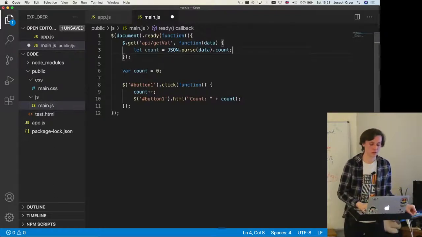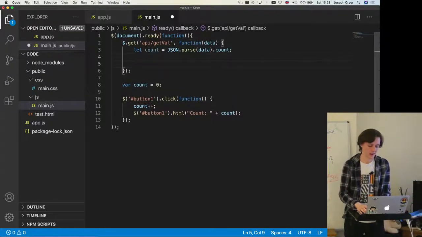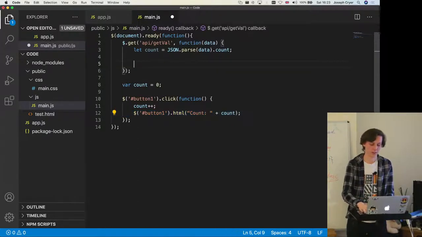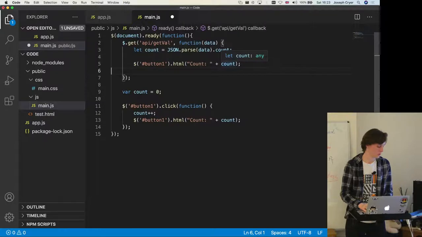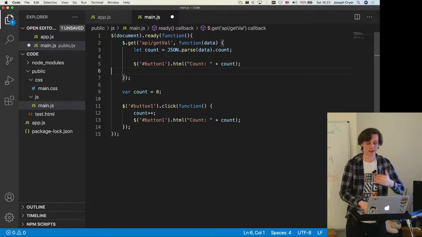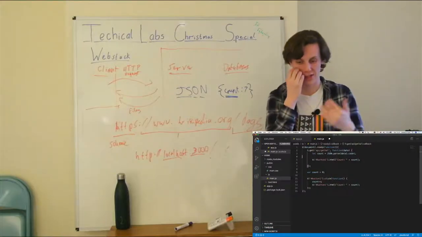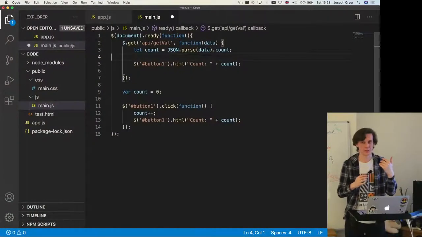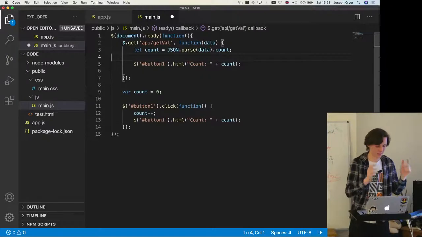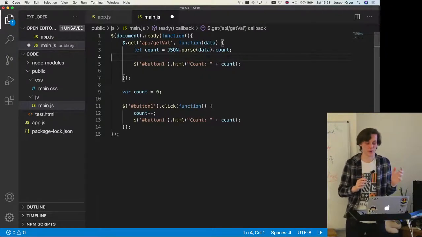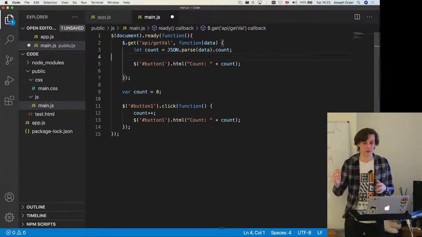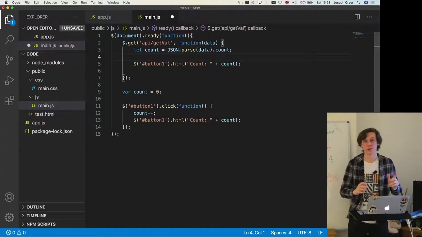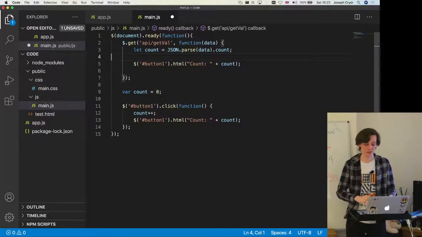We will then use this variable and update the text in the button like we did down here. That should be fine. So now, when we first load up the web page, it's going to request the value of count from the server, and then it's going to display it. So when we first go onto the page, it will have retained that information.